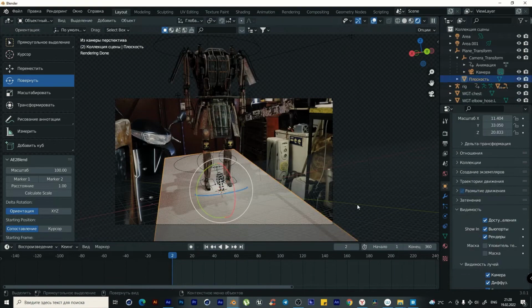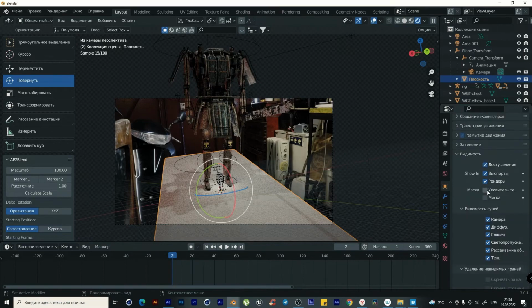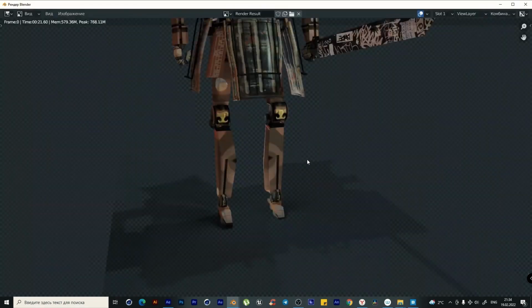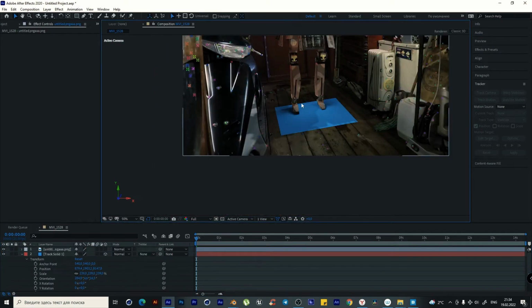Select our plane and go to Object Settings. Here we select Visibility and click on Shadow Catcher. Now we have shadows. To understand how they fit better, let's do this. Press F12. By doing this, we get 1 frame of our render. Save it somewhere on the desktop. Go to the second effect and drag it here to just understand if I can later remove all of this with a mask, if it will be more convenient for me.